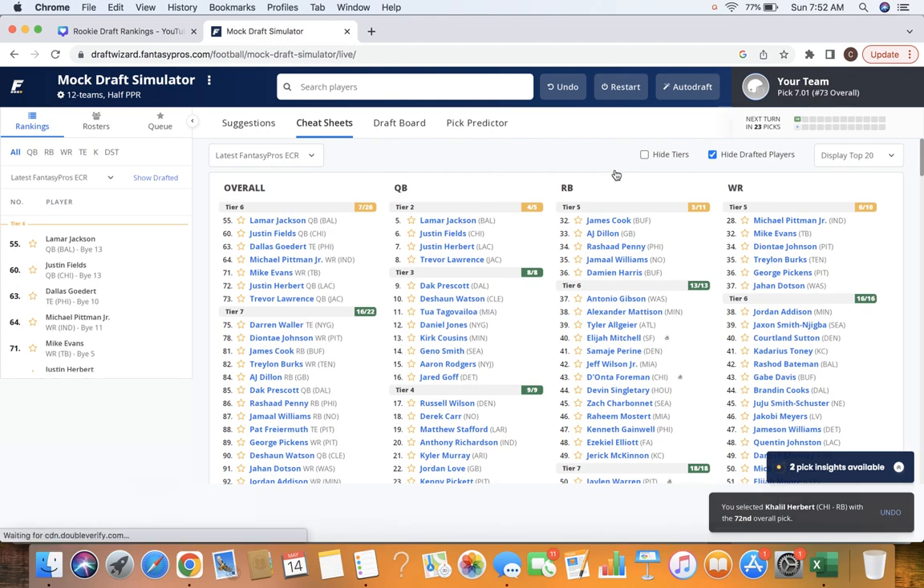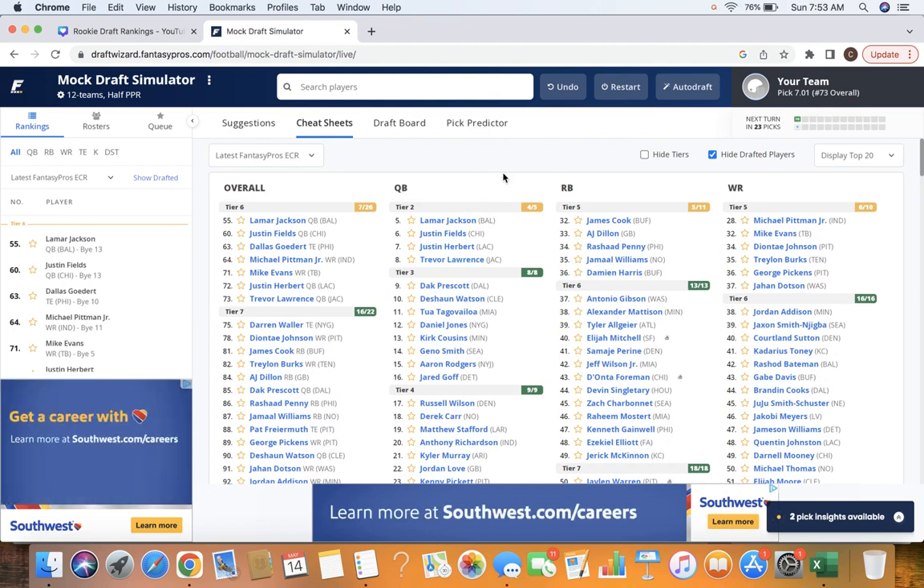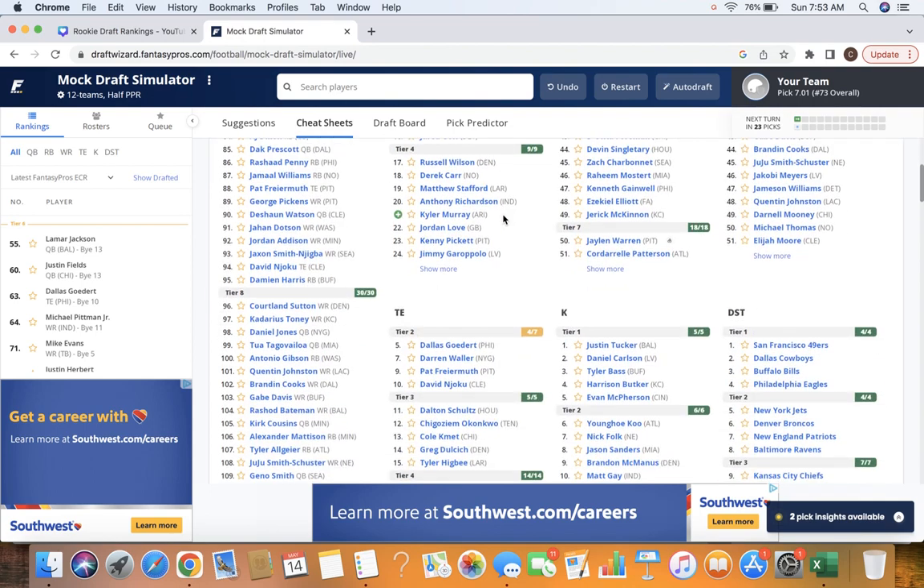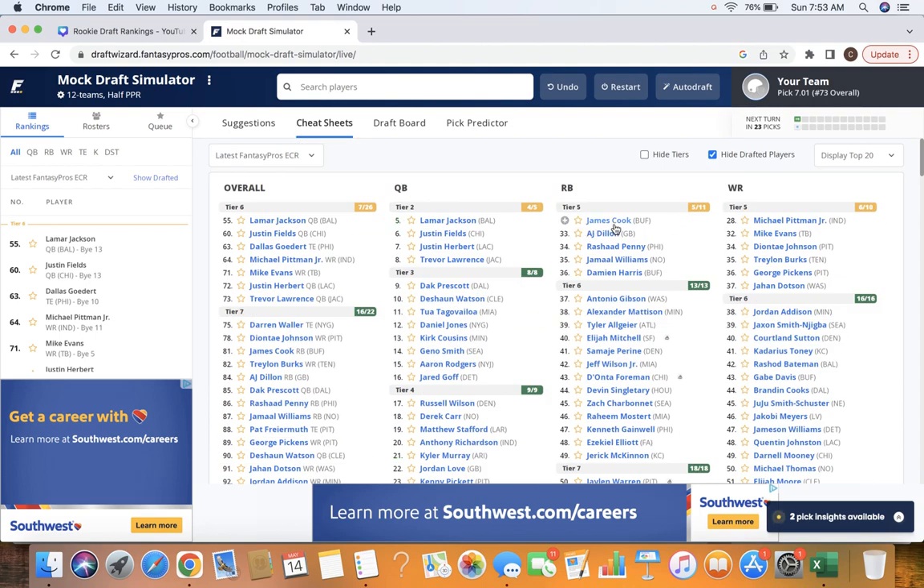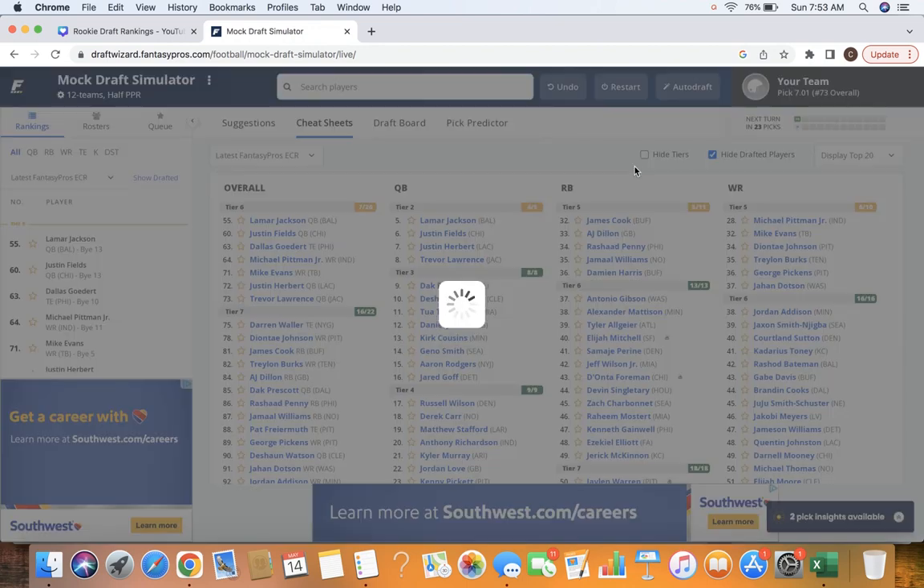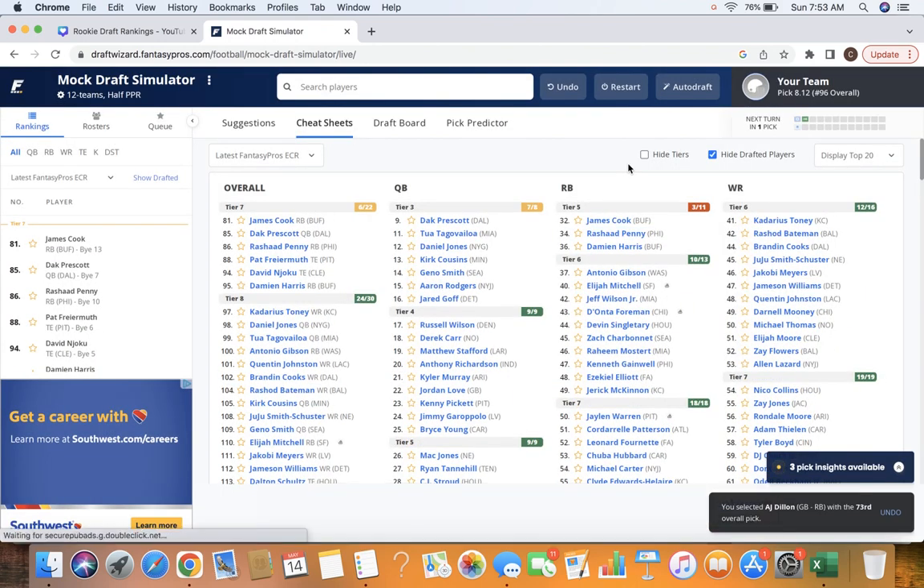Taking a look at who is still on the board here, I am tempted to go quarterback, but honestly, I'm fine with any of these three, maybe even four players. So I'm going to wait a little bit on quarterback, see how that unfolds. And taking a look at who else is left, tight end, don't really love any of those guys. I don't mind Darren Waller, maybe one more round. I'm going to take a shot on A.J. Dillon here for Green Bay. I like getting a piece of that offense that could have a lot of rushing touchdowns. He could be the guy on the goal line.